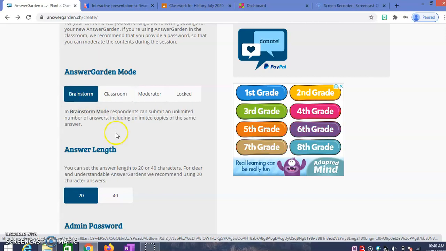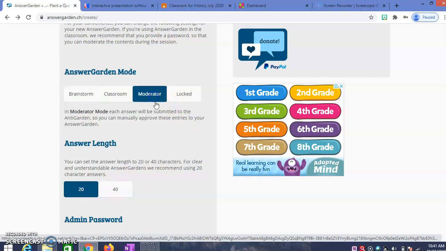You can have it in brainstorming mode where the students can submit an unlimited number of answers and they can submit the same answer multiple times. So one student can submit one answer multiple times. You can have a moderator type of Answer Garden mode where answers submitted will be kept in the anti-garden. Then you can approve them and then they will be posted on your Answer Garden. This ensures that no response which may be vulgar in nature or no unconnected response appears on the Answer Garden.